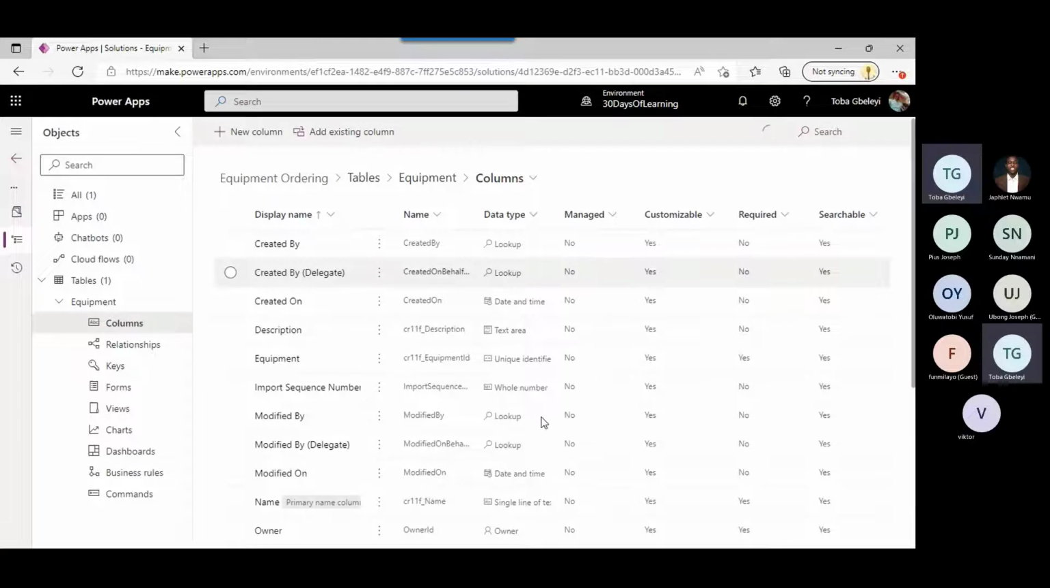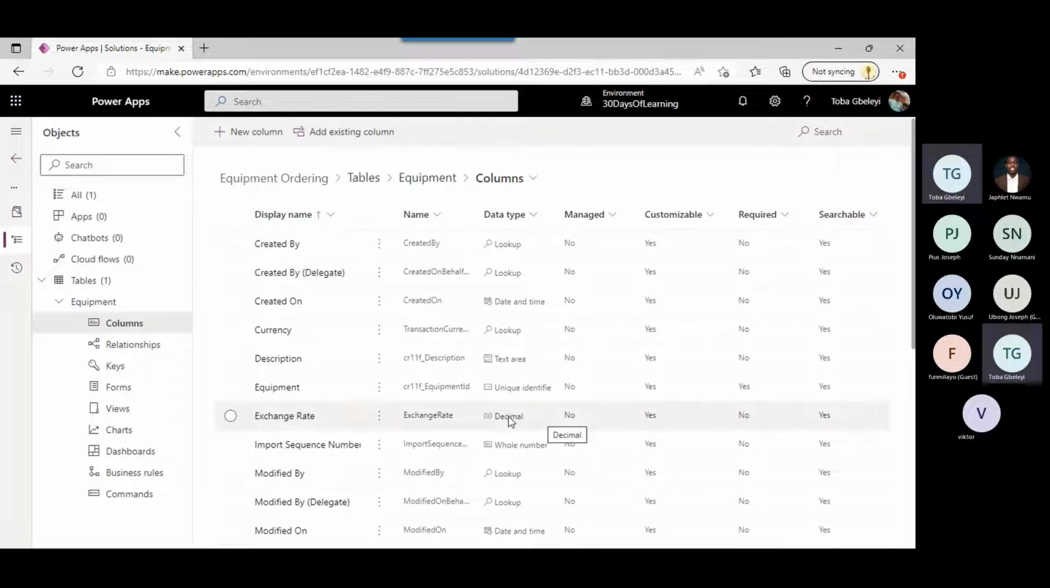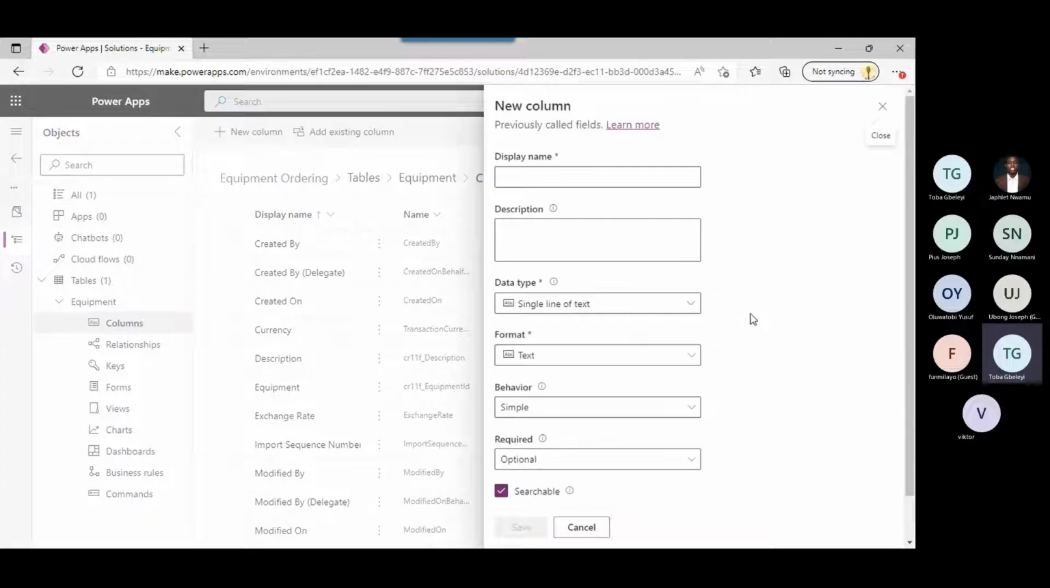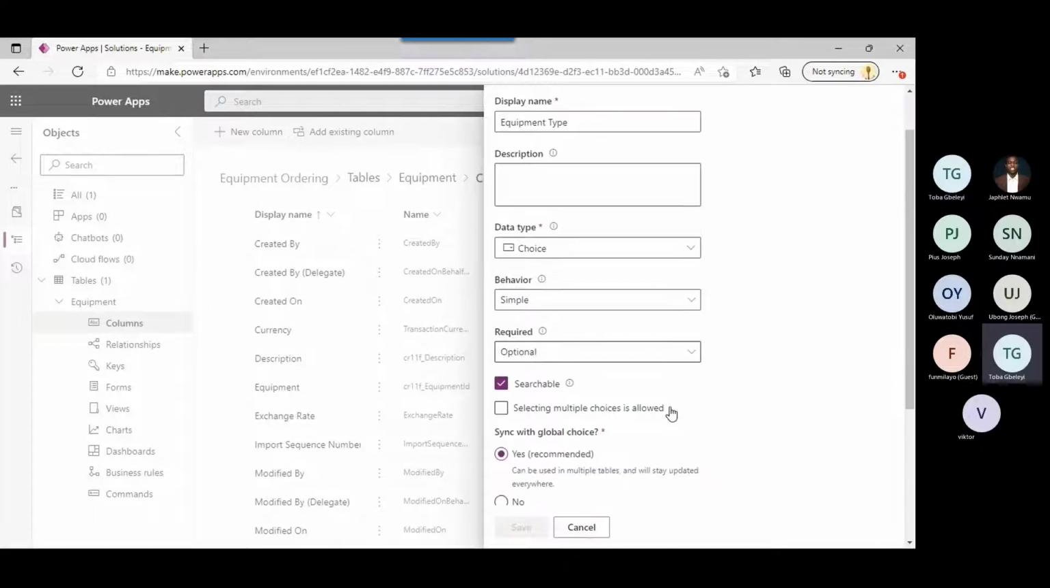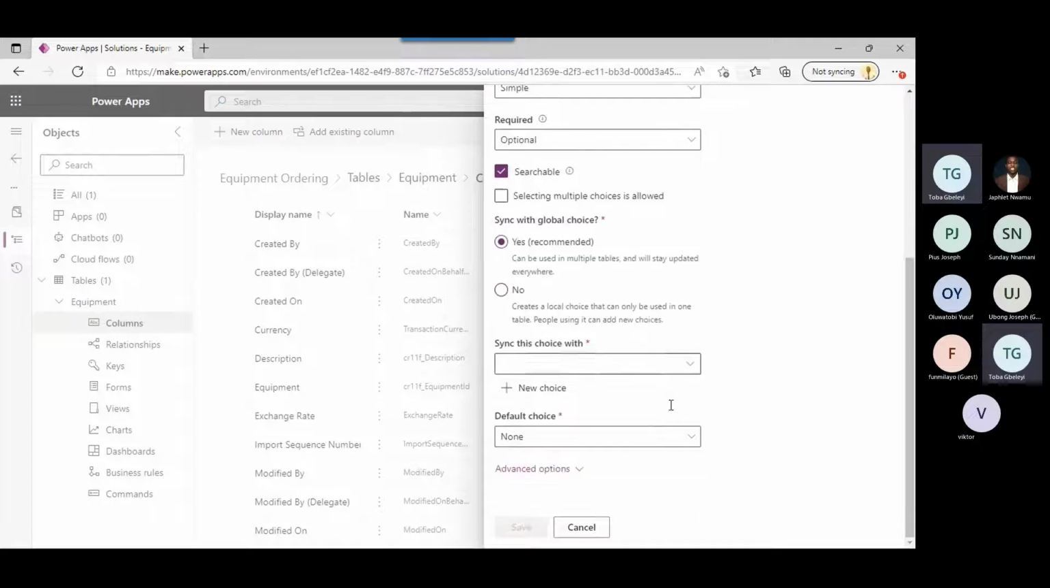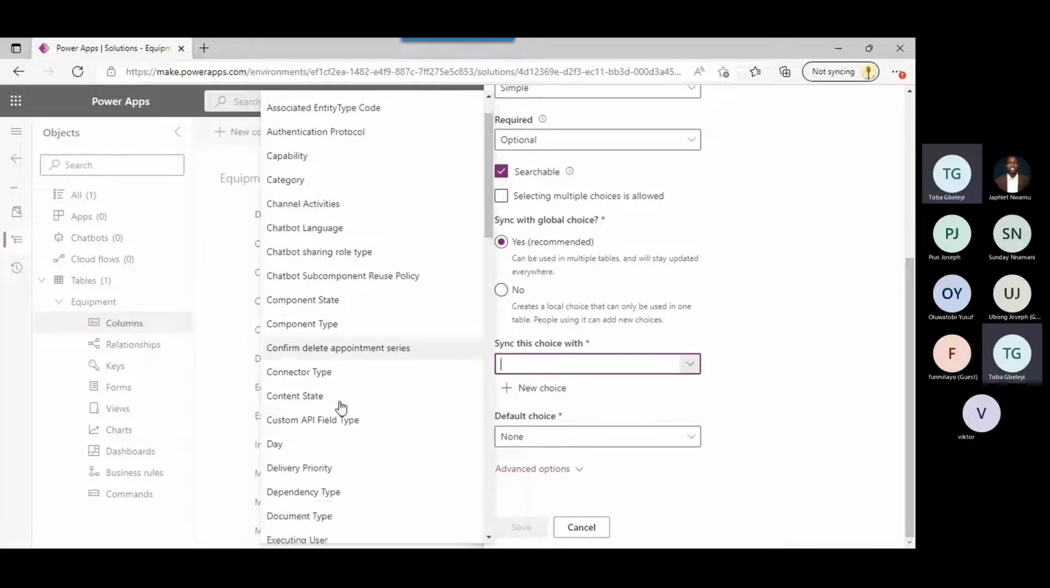After creating price, I'm going to create equipment type, a choice column, which is equipment type. Let me do that right away. So this is going to be a choice. I'm going to show us that. So we have this choice, then I can create my own choice based on this if it doesn't exist before. There is a list of choices that we already have here.